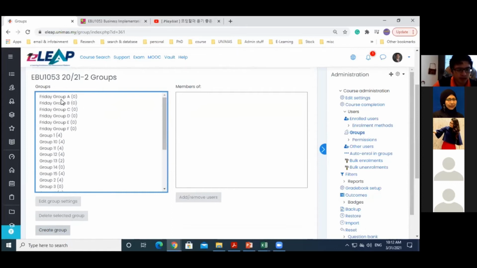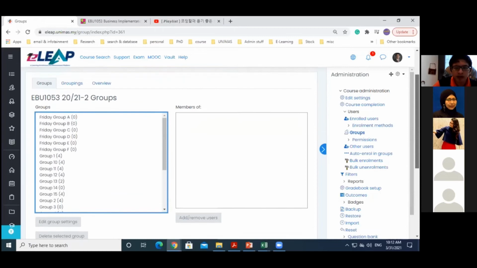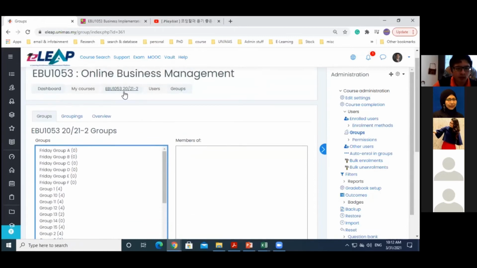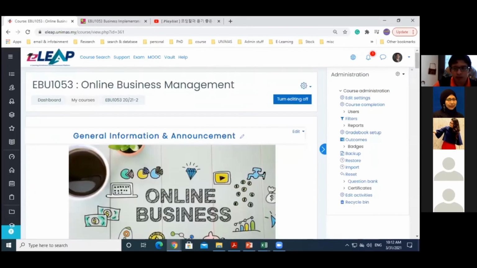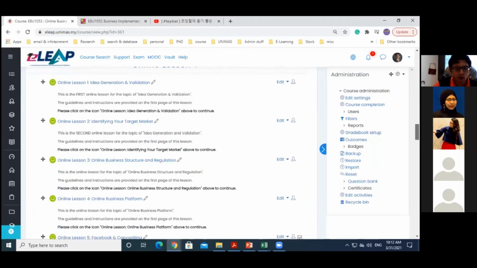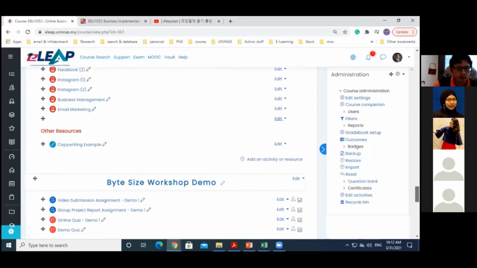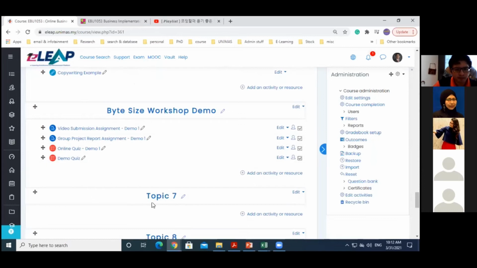So there's this one, right. Okay, there are already 2: Monday group and Friday. Then you go to, let's say you want students to choose their group. Okay. So here in new eLEAP, there are 2 functions for choosing groups.